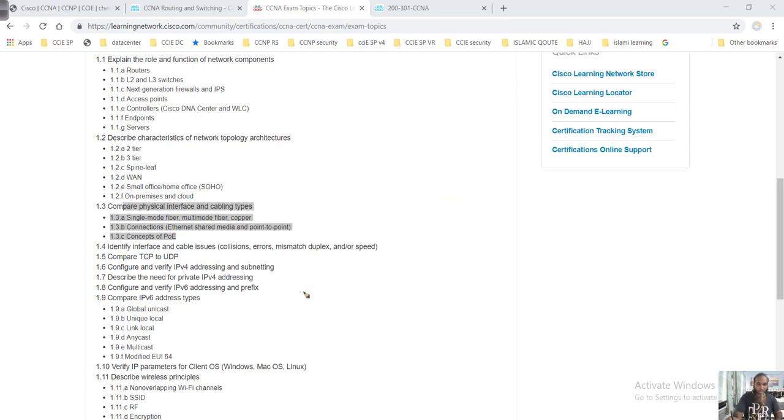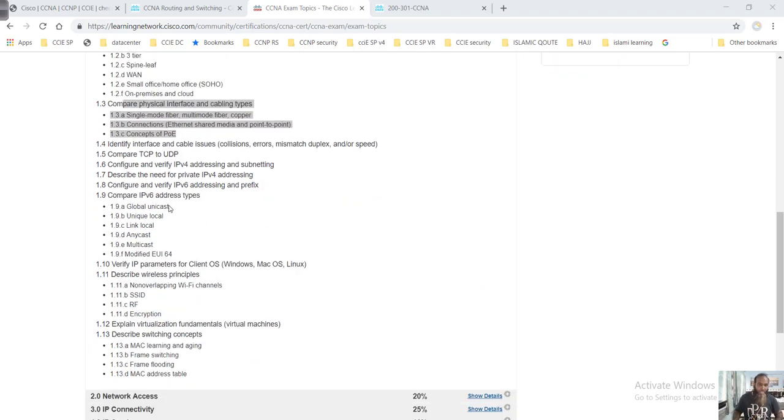Apart from that, you also get into some IPv4 addressing, same as the previous, and you will also learn about IPv6 addressing. And in IPv4 addressing, you also get into some subnetting concepts. This is all about IPv4 and IPv6 addressing, and then understanding the client parameters, like how you're going to check the operating system parameters on different client operating systems.